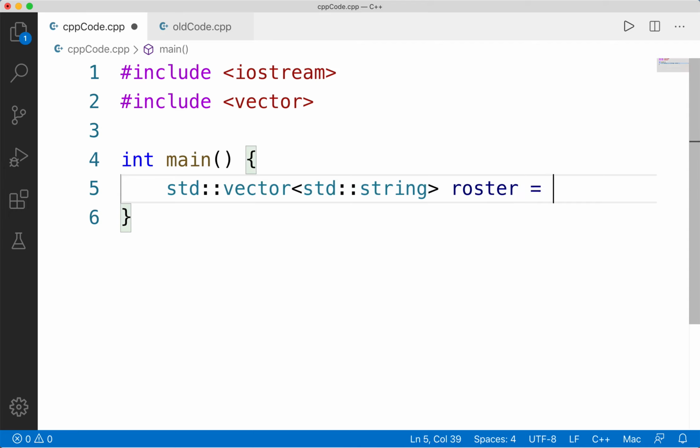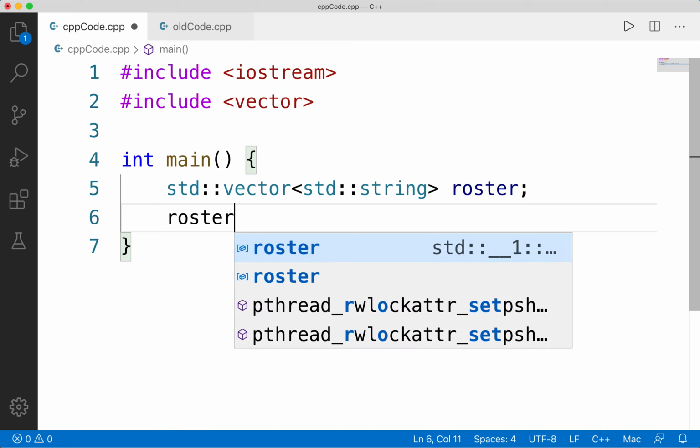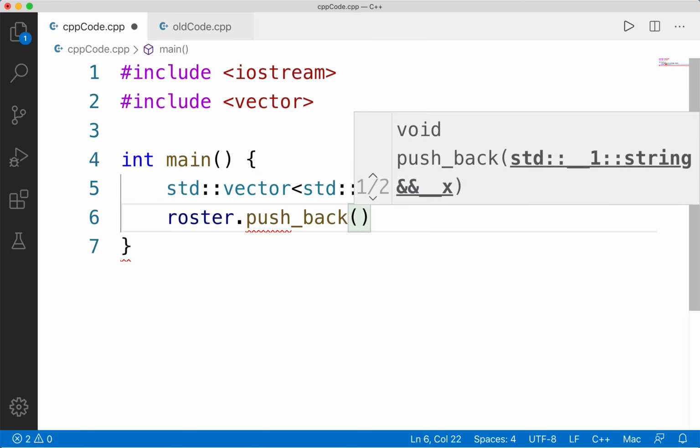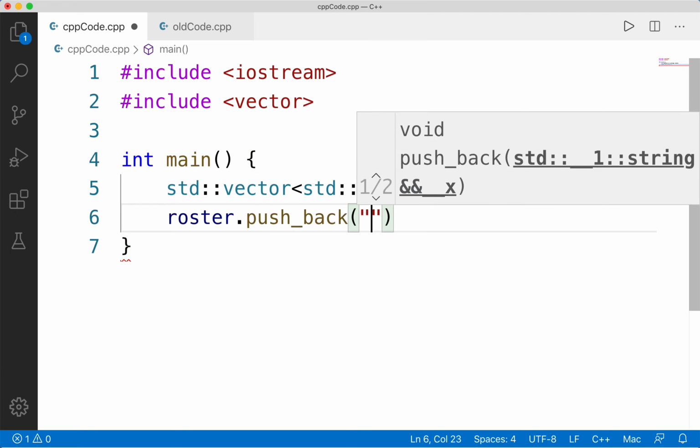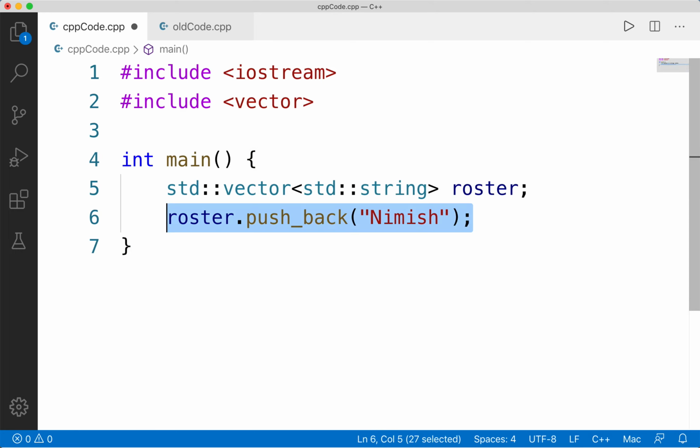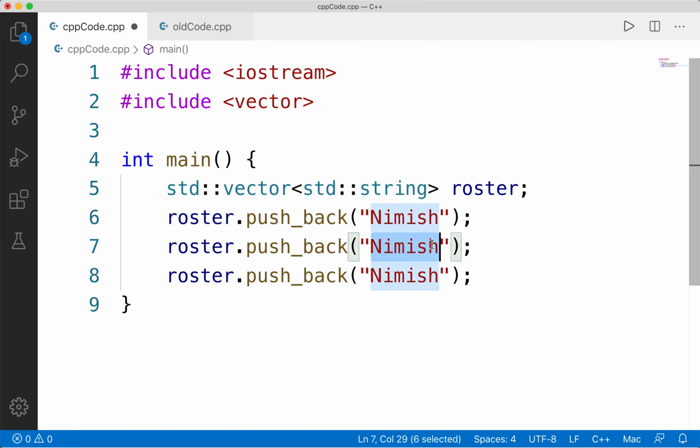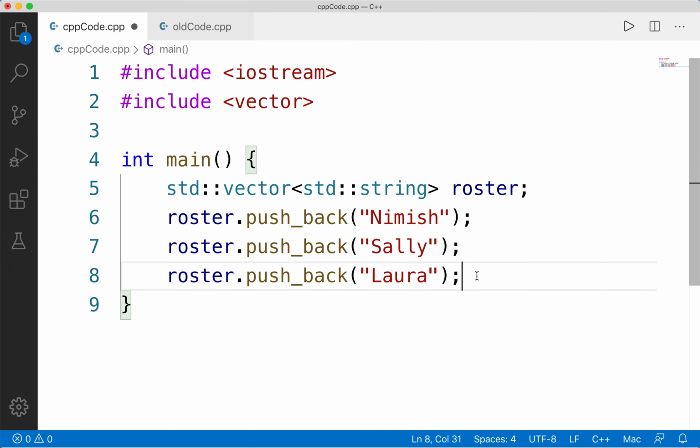Now we're not going to set this up by providing initial values or anything. What we'll do instead is create it, and then we'll just push items onto it. When we push something onto a vector, it just sticks it right onto the end. So in this case we'll do roster, and we'll call the push_back function, and then we just need to pass in an appropriate value. I'll maybe do my own name first, and then maybe we'll add a couple more people. So let's do Sally, and we'll do, I don't know, Laura or something. Just some people that we might want to add to our roster.